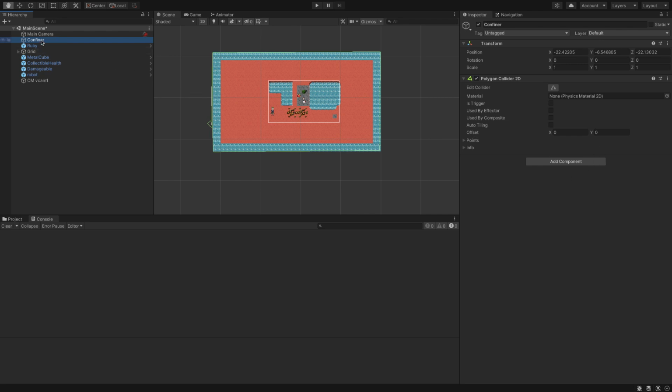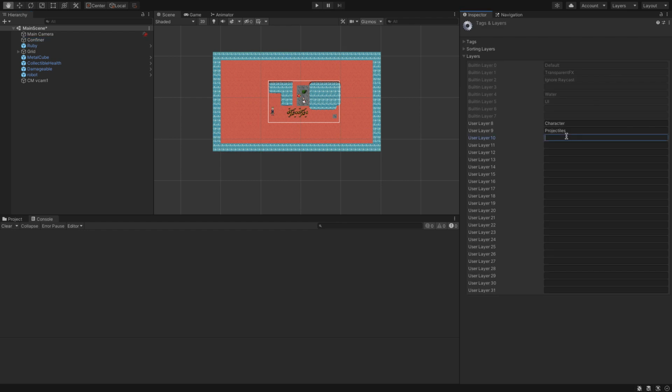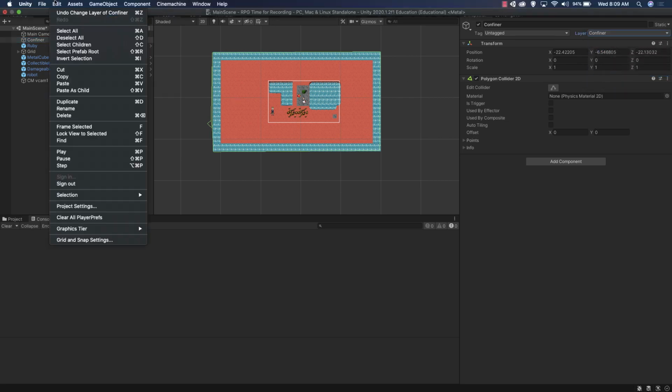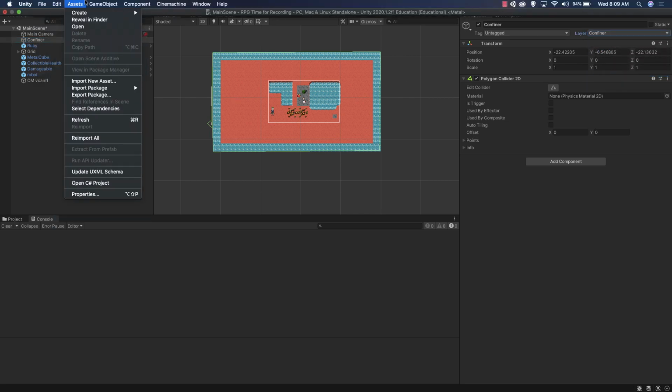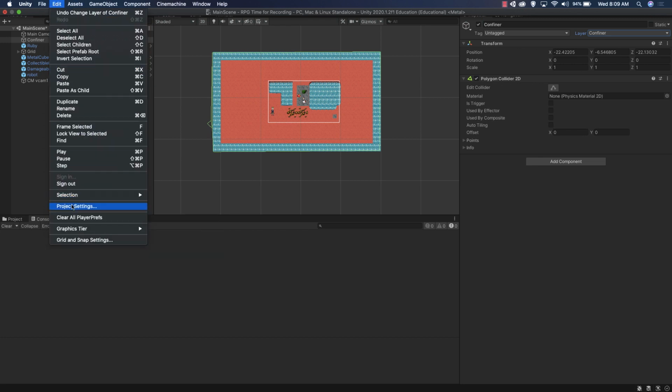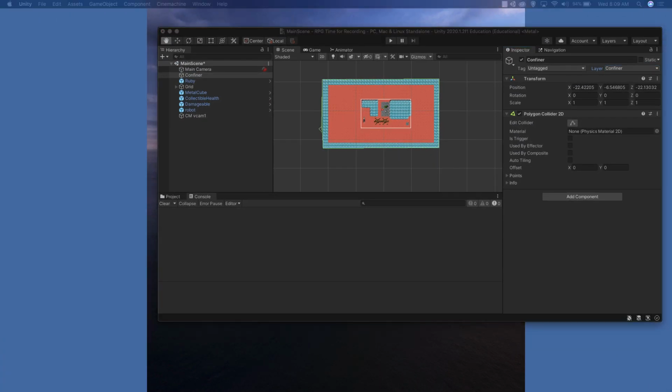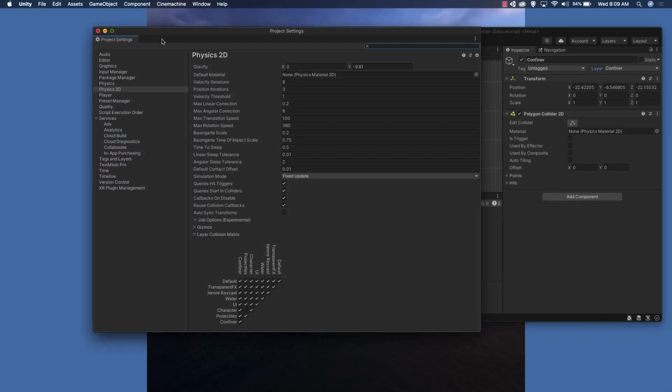So we're going to go to our Confiner. We're going to go to Layer. We're going to go to Add Layer. We're going to call this Confiner, okay? And then go back to our Confiner, set that layer to Confiner, and now we're going to go to our project settings. Edit, Project Settings, and I've got to bring this over, and we're going to be working with our Physics 2D.